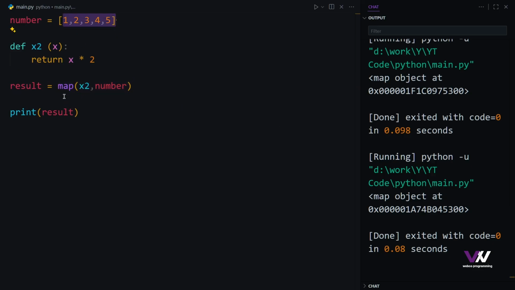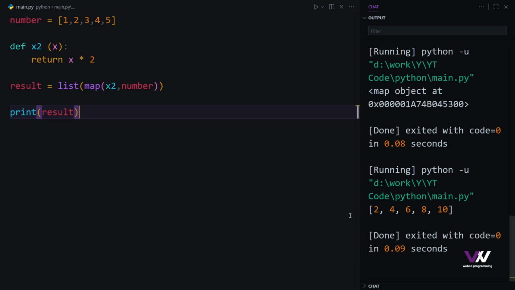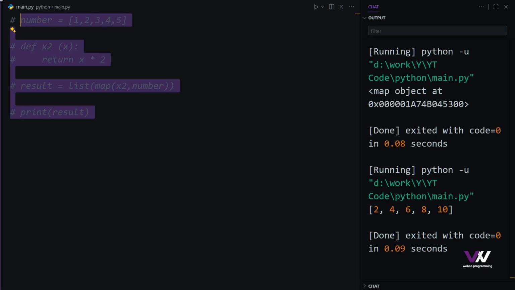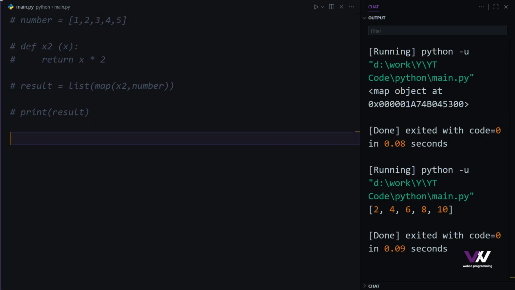And because we want to see them, what we need to do is use this list method here and wrap our result inside of this. Or we can simply do it here when we're creating the result. So we got this list and then this map, and this does the same thing for us too. And now if we run, you can see we got this new list, which has the double values of our original list right here.